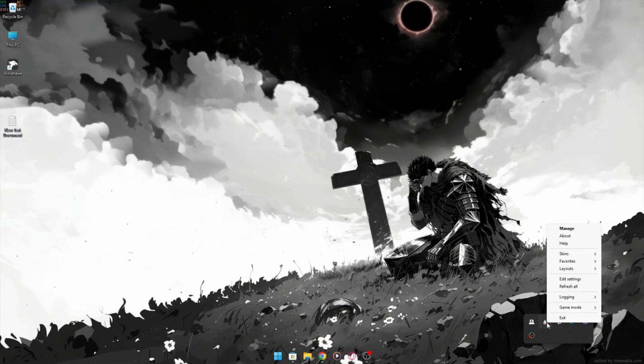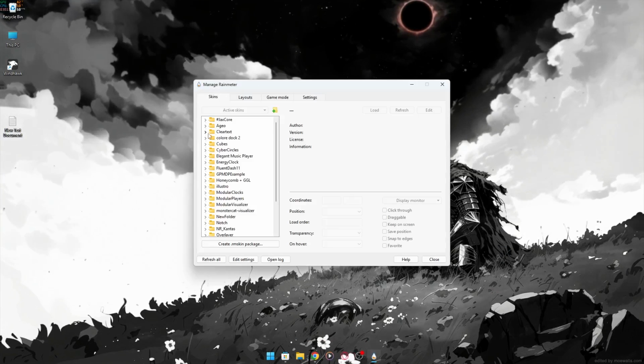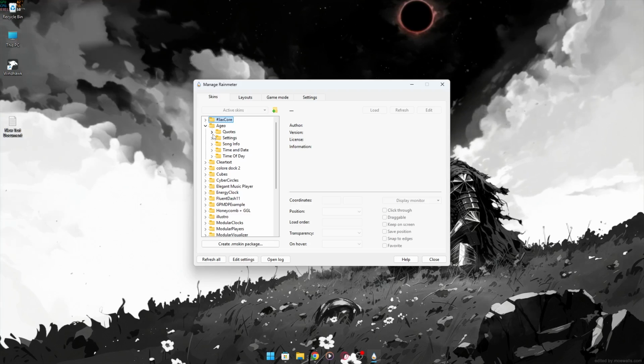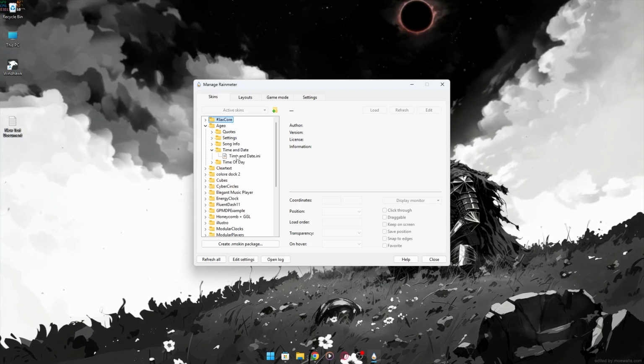Alright, now open up Rainmeter. Go to the folders we just added and load the widgets. You'll see a few clock widgets and one for your apps.